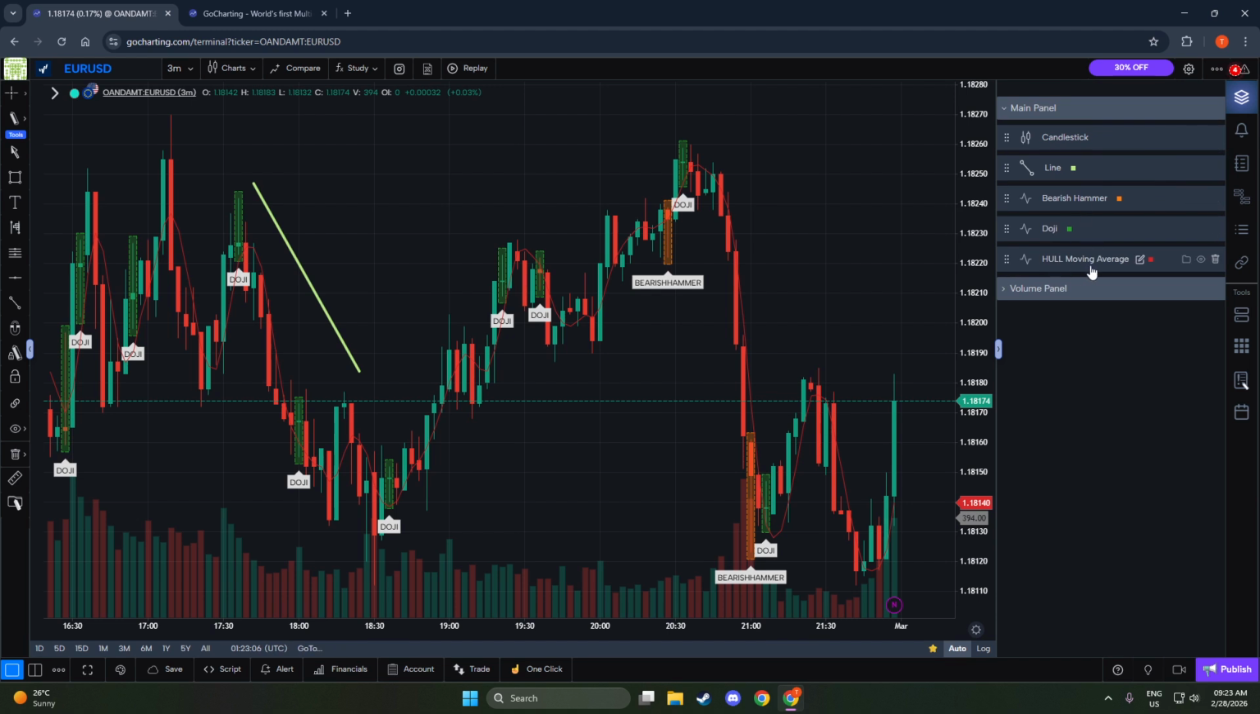Now, find the indicator you want to remove within that list. Indicators are typically labeled by name, and if you've added the same indicator more than once, you might see multiple entries. Check for any custom names or settings that help you distinguish between them, such as different lengths or styles. Take a moment to confirm you're selecting the right one before proceeding.